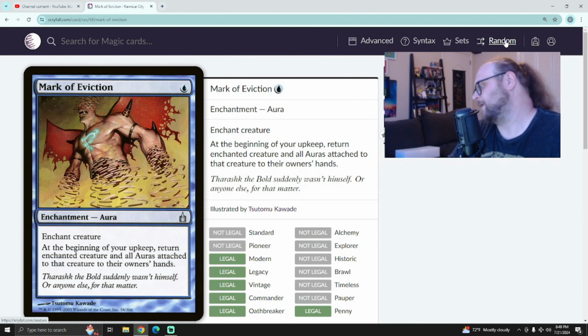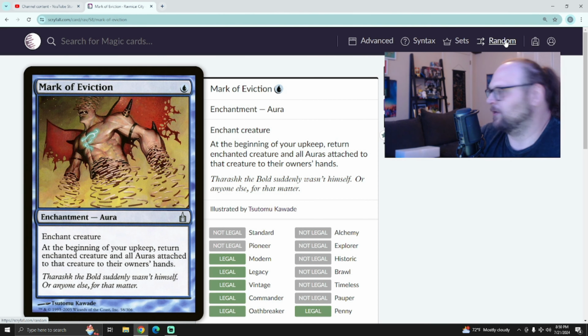So, let's move on to Mark of Eviction here, a single blue mana for an aura, enchant a creature. At the beginning of your upkeep, return enchanted creature and all auras attached to that creature to their owner's hands. So, kind of a delayed Unsummon effect that is on an aura, so it gives you bonuses for playing an enchantment, which I think is kind of cool. Also returns the Mark to your hand as a matter of course, through its own abilities.